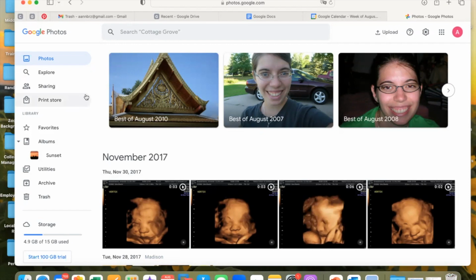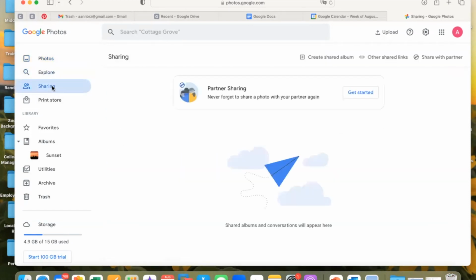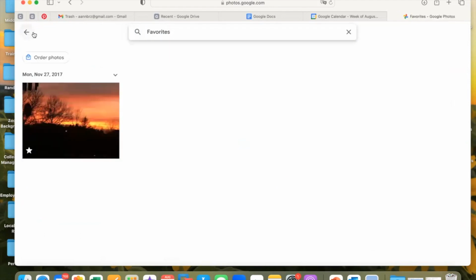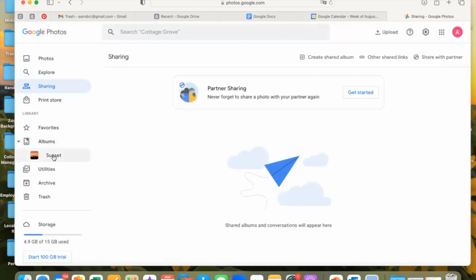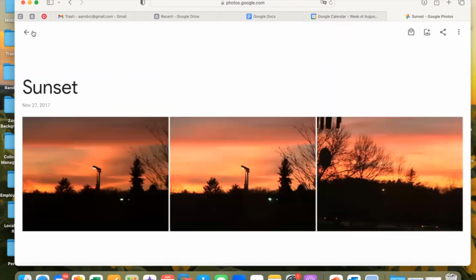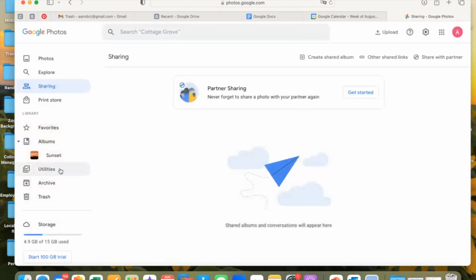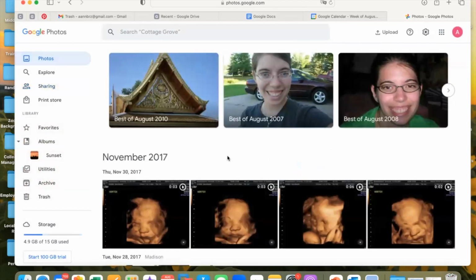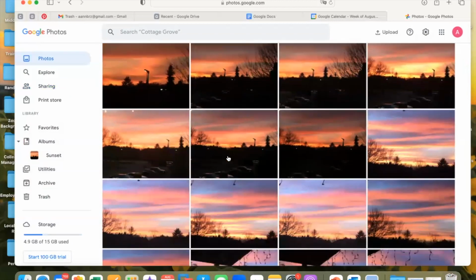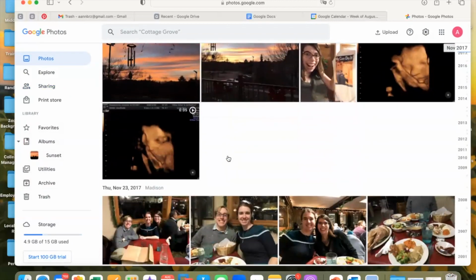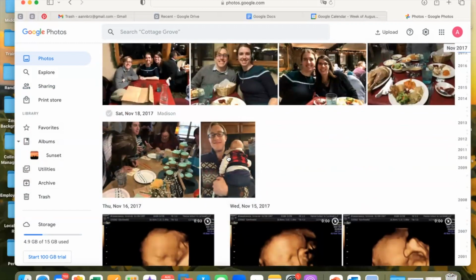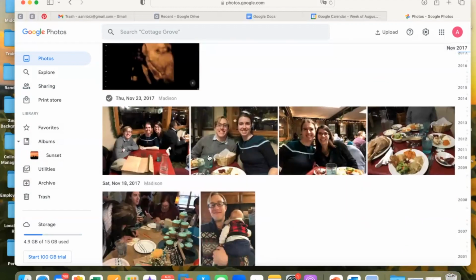On the left side here, you have explore and sharing. You have favorites, if you've ever favorited something, or albums, if you've made an album. I think for the purpose of this class previously, I had made a sunset album of some sunsets from many years ago. Archive usually means hide it, but don't get rid of it. And then there's also trash. When you're in photos, you should be able to go down, and it'll tell you the time frame. So yes, we have lots of random photos I've backed up in here.